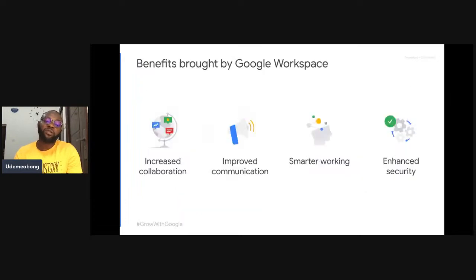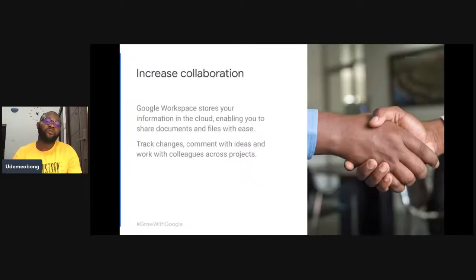So a couple of benefits that are brought to you by the Google Workspace. You have the ability to have improved and increased collaboration, improved communication, and then you have smarter working. You're not just working hard, you're working smart. And then there's high security with all these tools. So let's go over each of them one after the other.